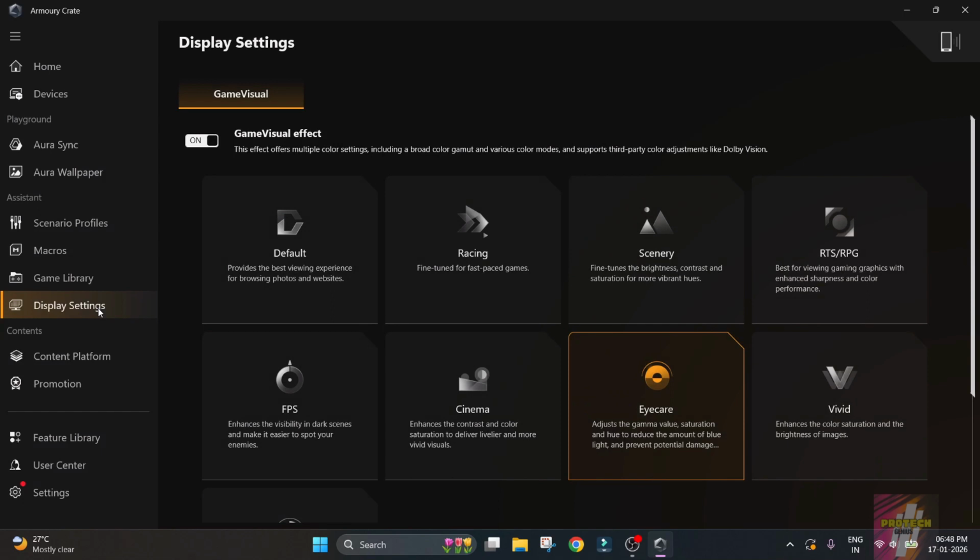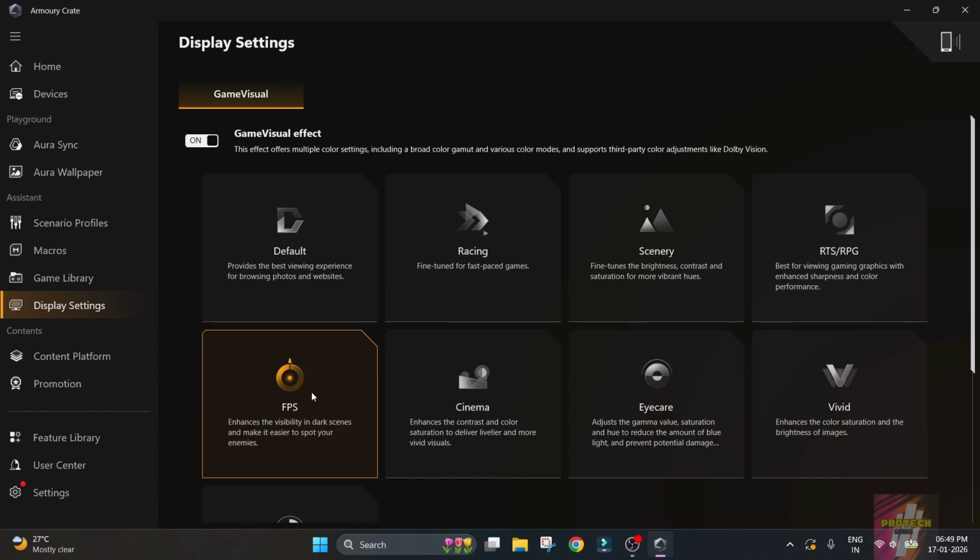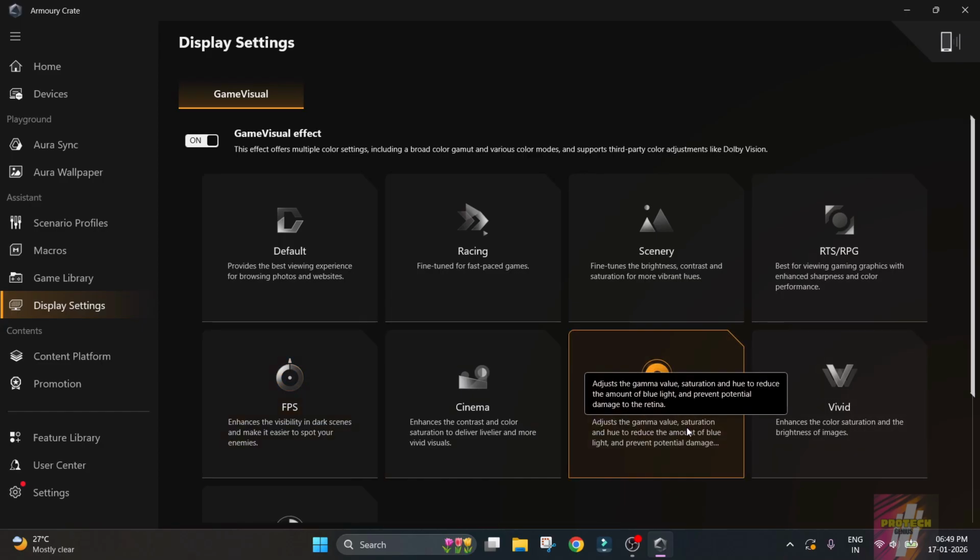Moving to display settings, which houses game visual, this changes your screen's color profile. Use FPS mode to brighten up dark corners in shooters or eye care to reduce blue light during late night sessions. It's an instant way to improve your visual experience.